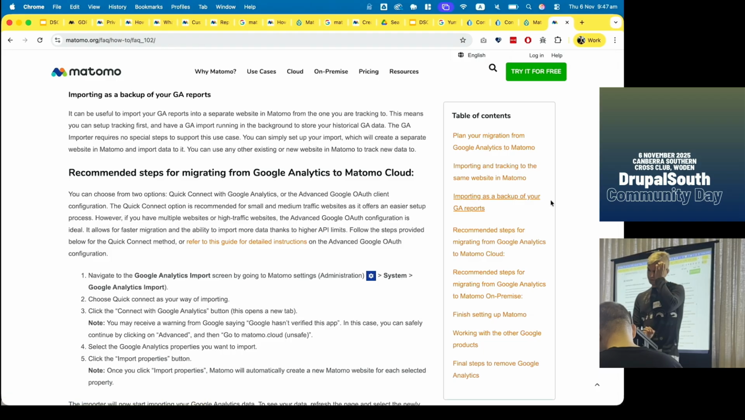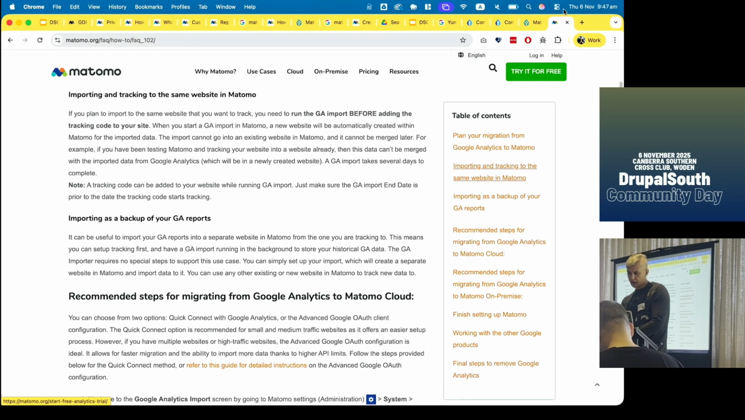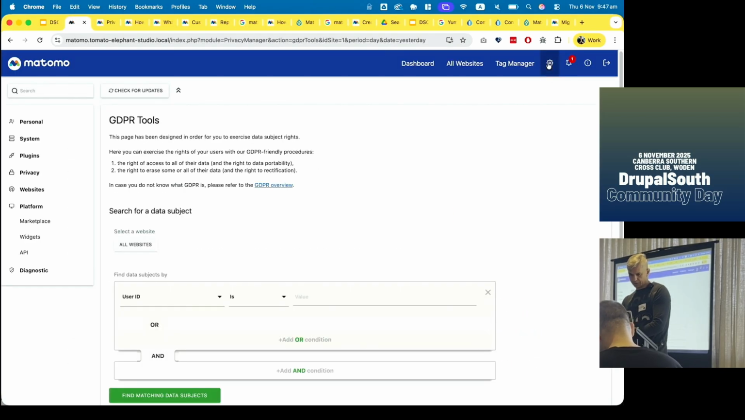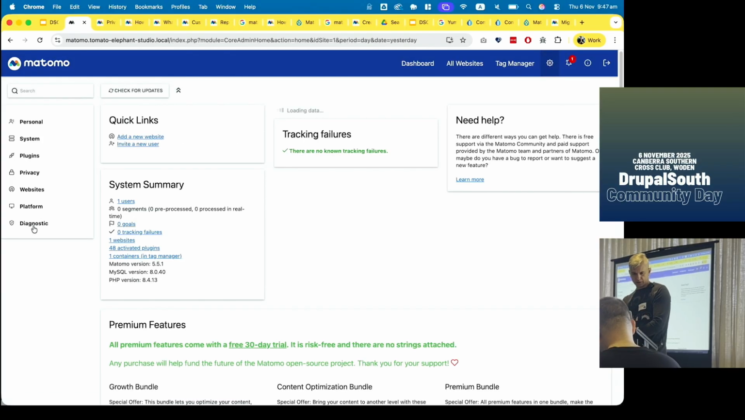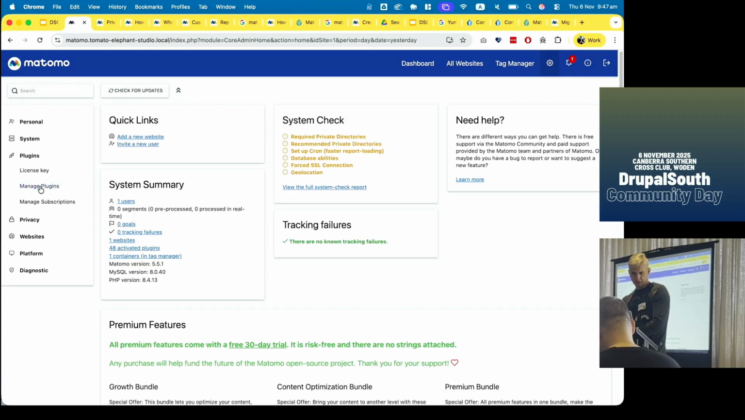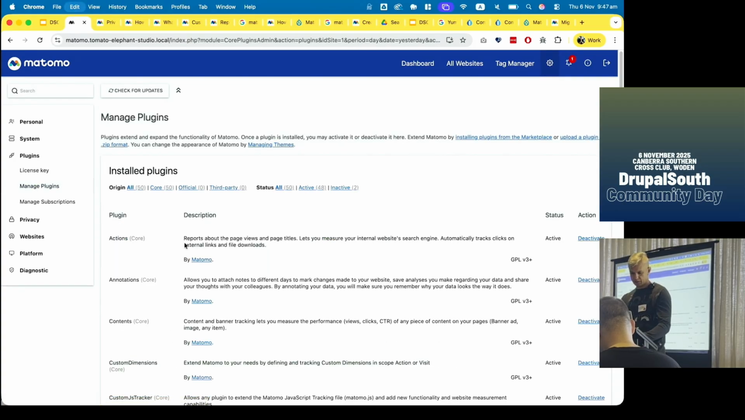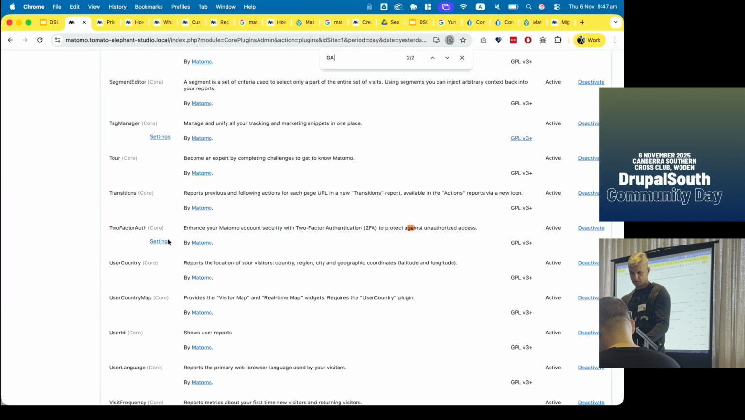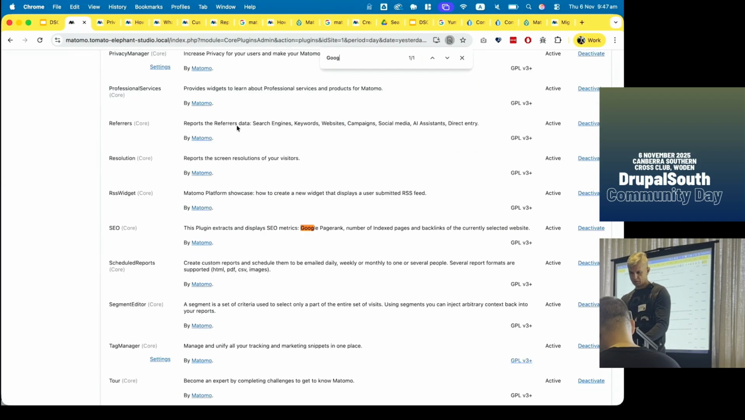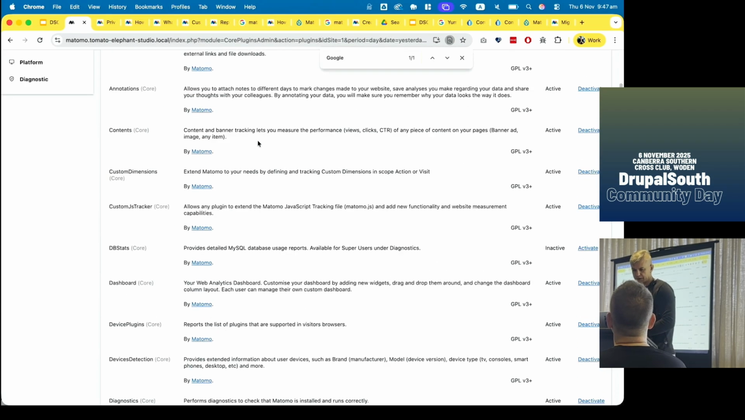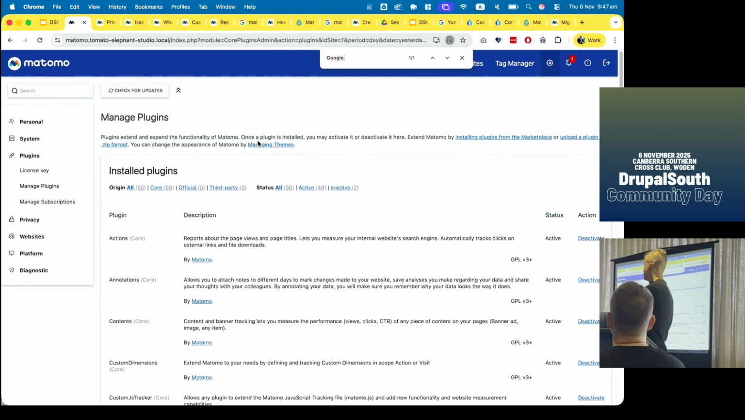As you can see from the menu, you can import a backup of your GA reports and import data. It says go to navigation system, Google Analytics import. I actually didn't see it on my machine, so it might be a plugin. Here are the settings, and there's no Google Analytics there. There are plugins, manage plugins, and there are none here, so it might be on the Marketplace as well. I didn't import any data from Google as yet, but that's something I'll probably investigate for the next presentation.